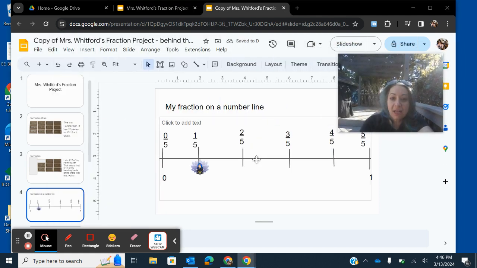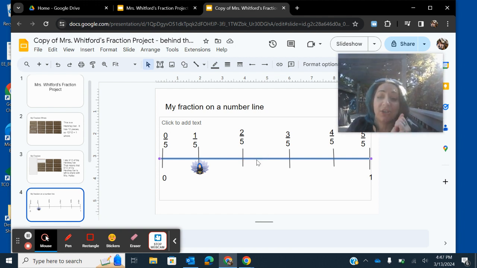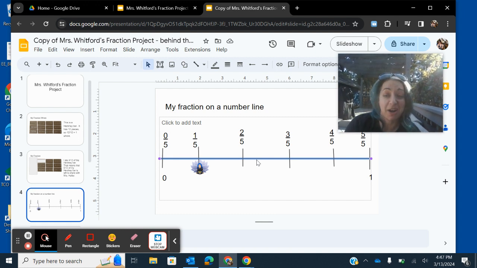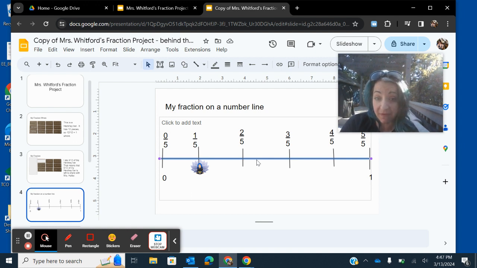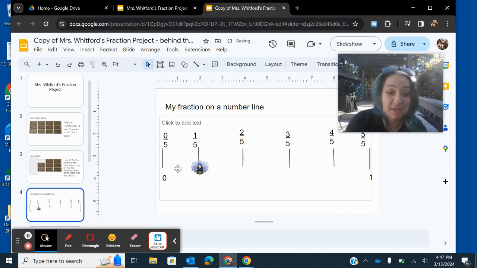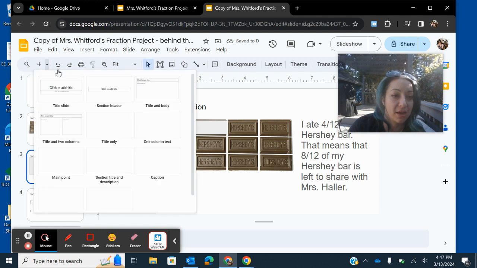Okay, this is a little bit trickier to do. There's a few different ways that you can do this. If you want to draw a number line on paper and take a picture of it and upload it onto a slide, that is totally fine if you want to do that. I won't show you how to do that, because I can't show you on this camera, but I'm going to take that off and show you how to do that here. So I'm going to show this. Actually, I'm just going to insert a whole other slide.